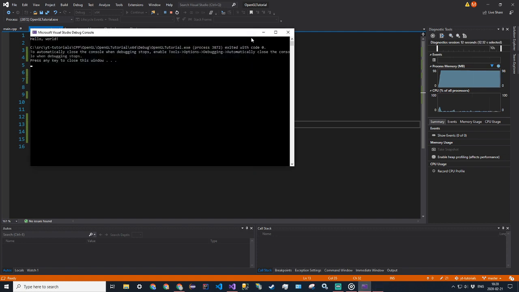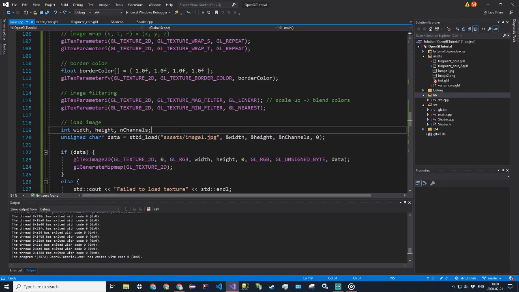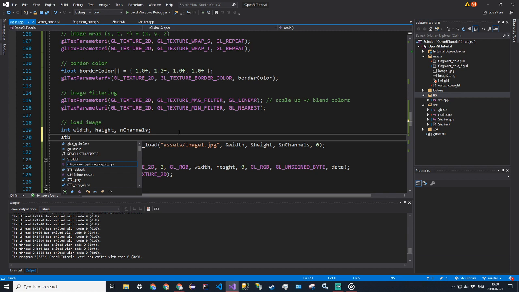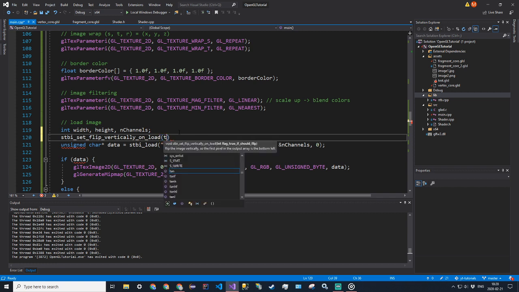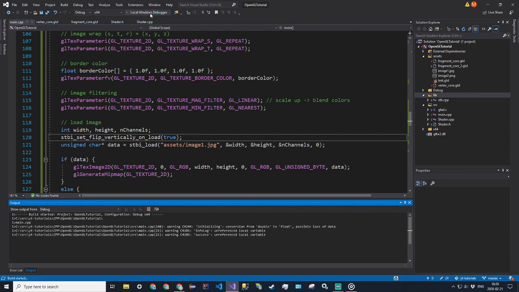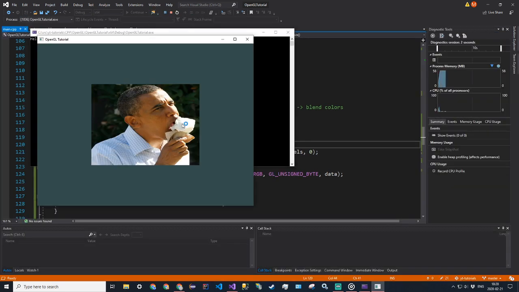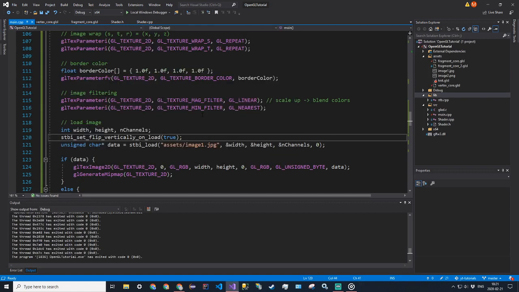Why is it upside down? Oh, that's right. I forgot to say, stbi loads your stuff upside down for some reason. So in order to say, don't load it upside down, what you gotta say is stbi_set_flip_vertically_on_load and just pass true. I don't know why it wouldn't, but alright, he's right side up. Good. Obama can now eat his ice cream in peace. Perfect. Alright, so that is the first texture.